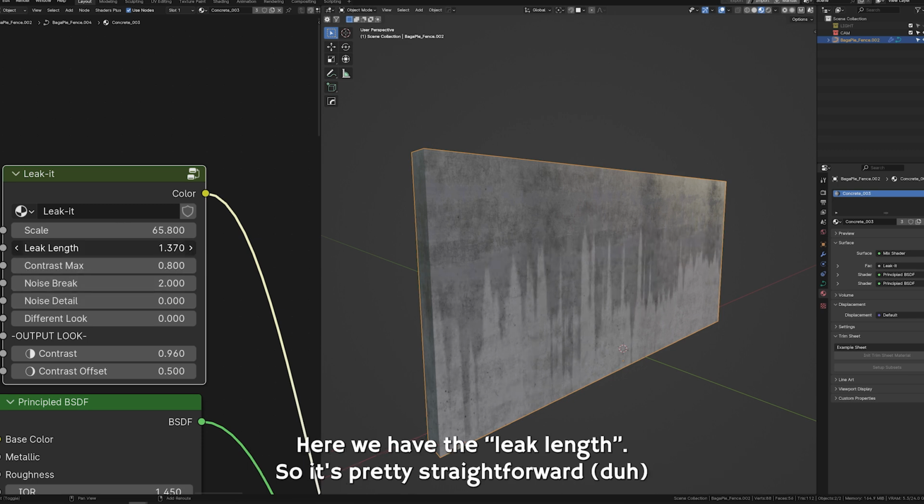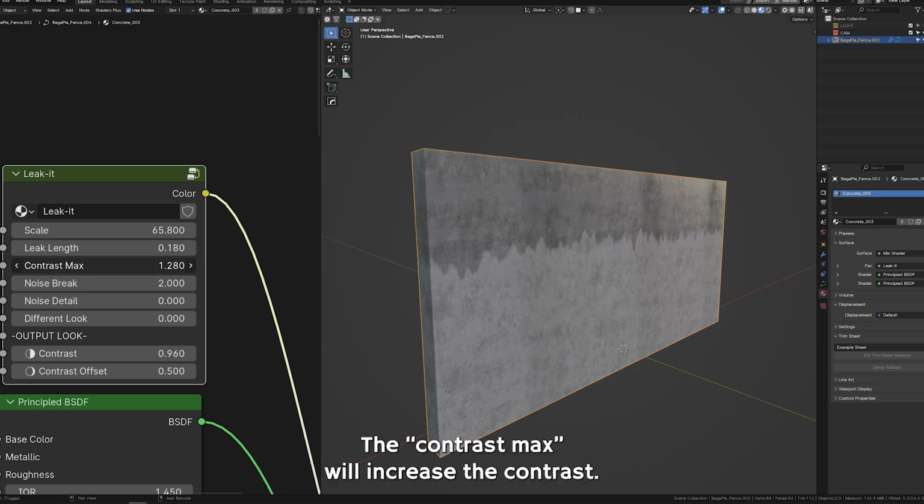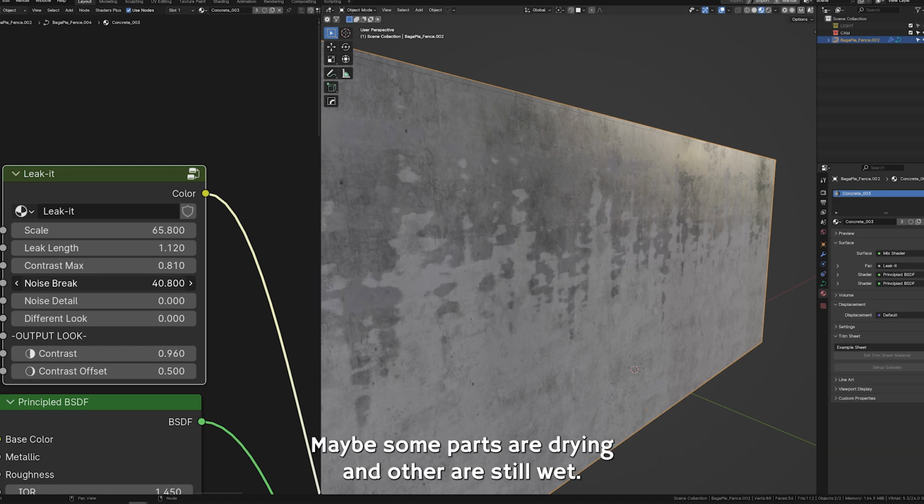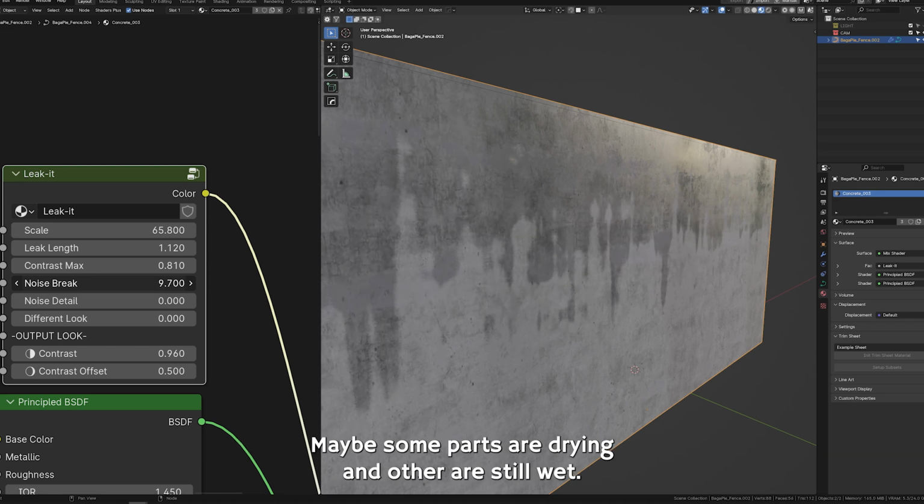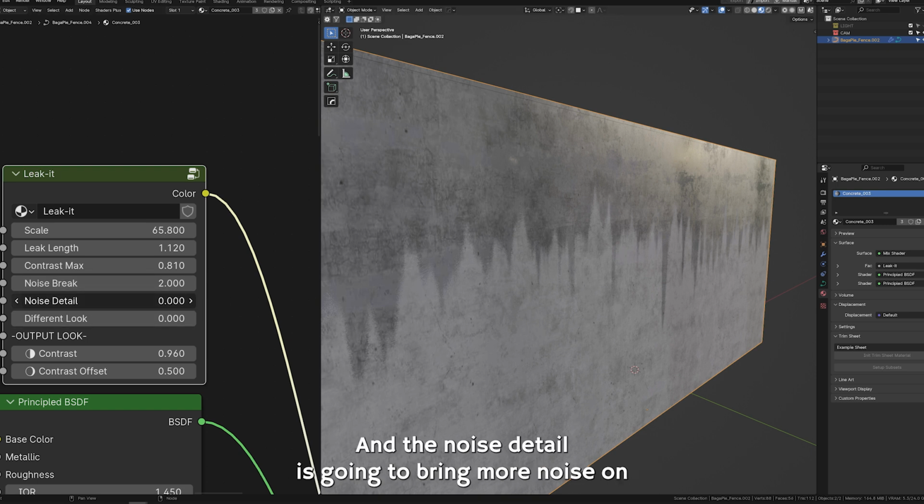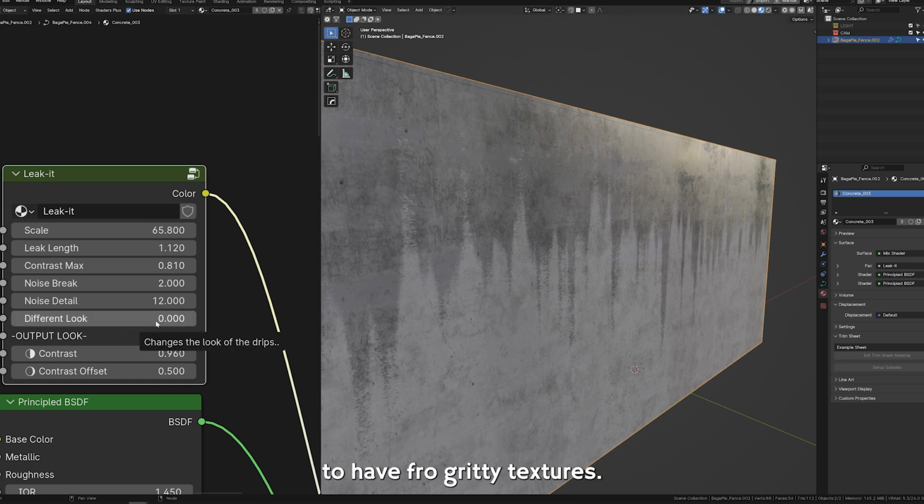We have the leak length, so it's pretty straightforward. You're going to have longer leaks or shorter ones. The contrast max is going to increase the contrast and it's going to play also with the length. Noise break: the noise break is going to add a little more variation to the leak. Maybe some parts are drying and others are still wet, so that can be interesting at some point. And the noise detail is going to bring more noise on the edge of the leak, which is nice sometimes to add a little more gritty texture.